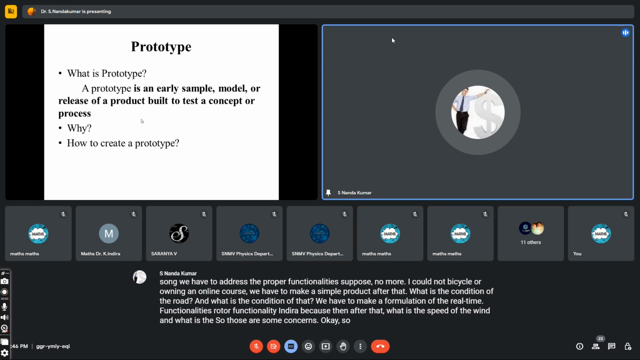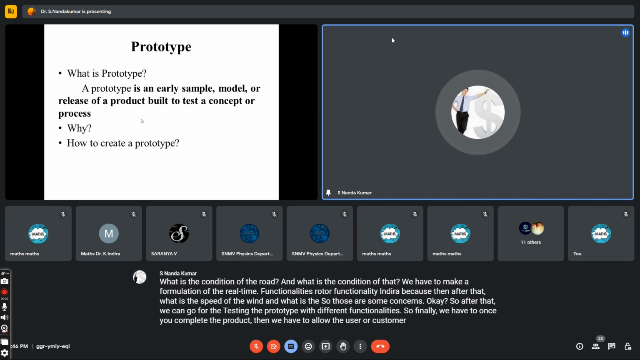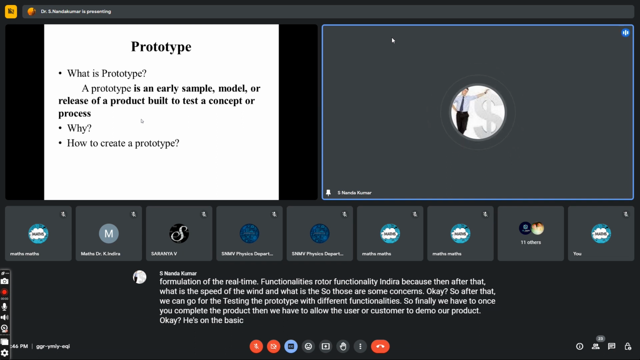After that we can go for testing the prototype with different functionalities. Finally, once you complete the product, we have to allow the user or customer to demo our product. These are the basic steps to create the prototype.